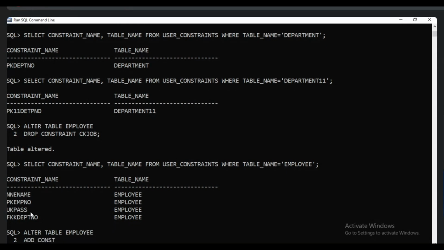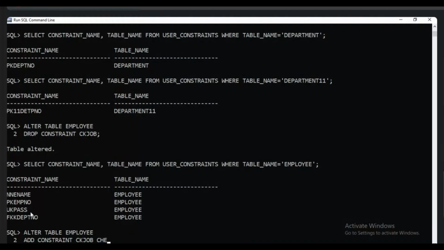add constraint name, CK job check, job in clerk comma salesman. So I'm adding the new constraint to the existing column.